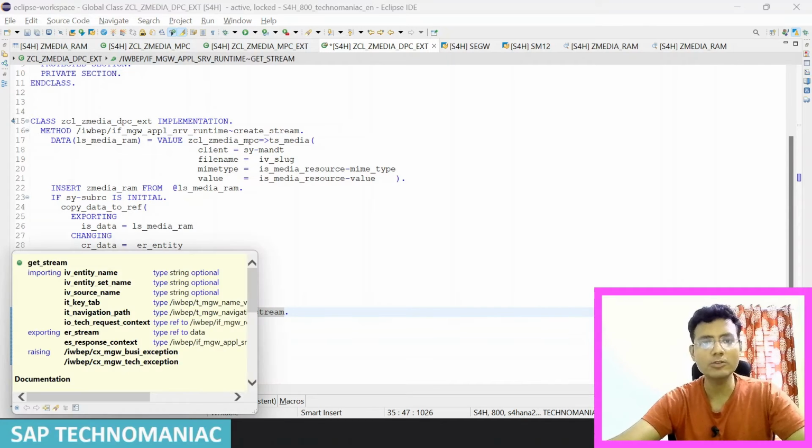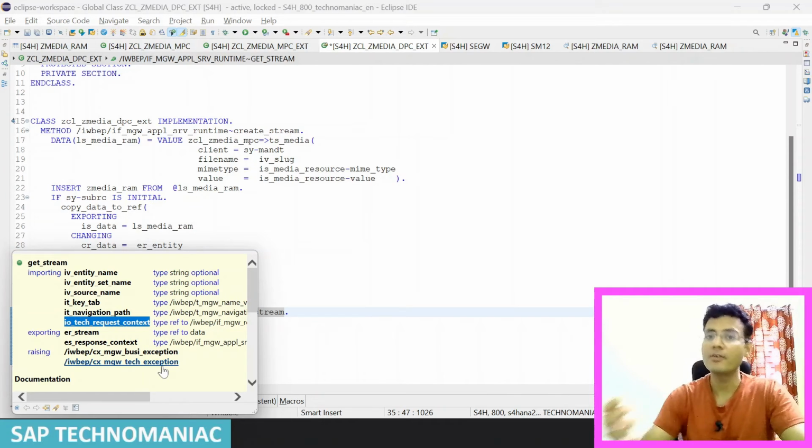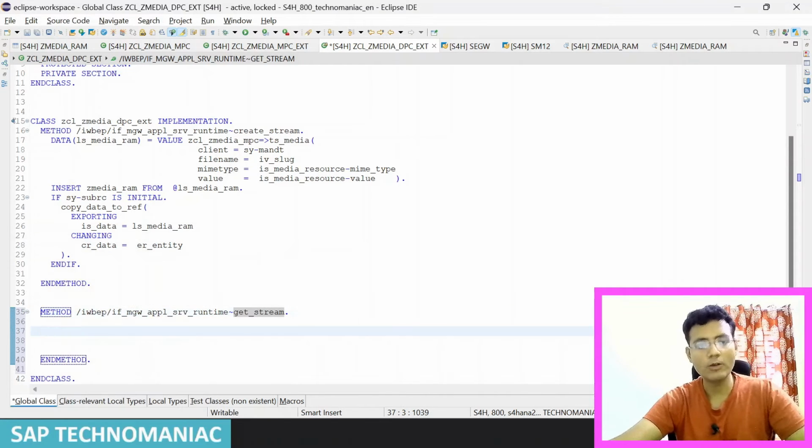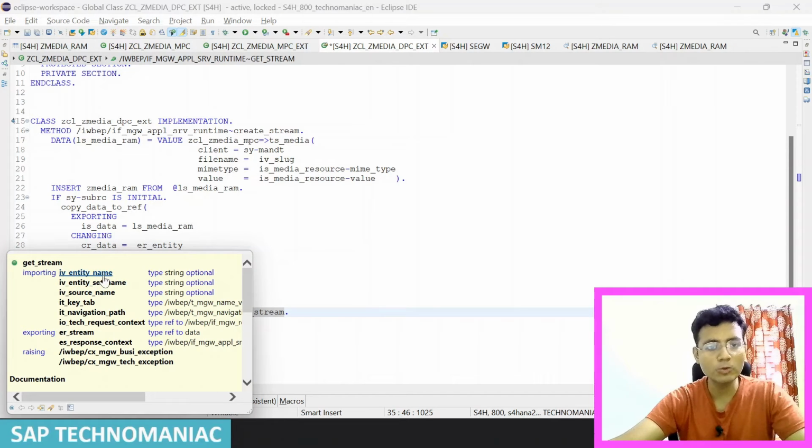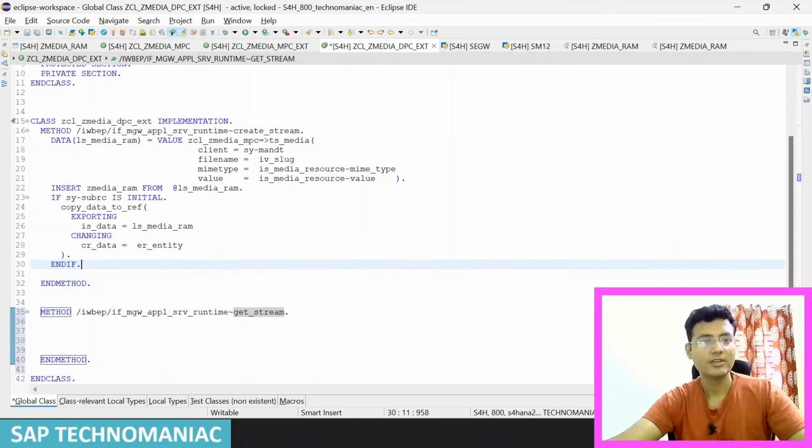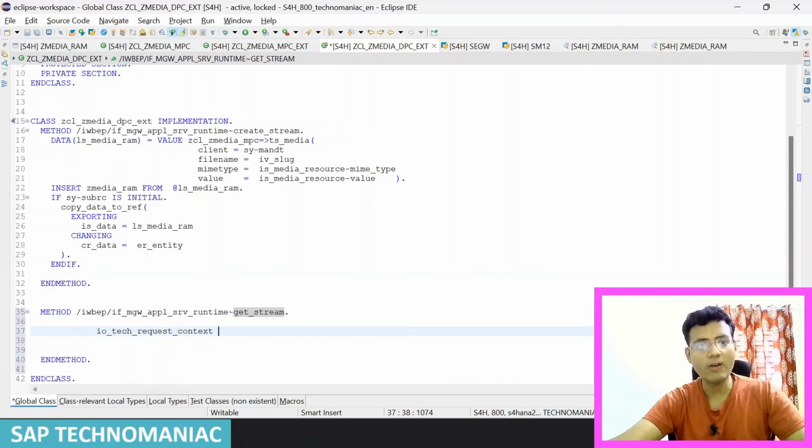In my initial videos I used IT key tab, but instead of using this, we have to use all the things we are getting from the URI, that we have to get from the IO tech request object. So always remember that the other things we can see here, absolute entity name, source name, key tab, and navigation path, all those things we have to take from IO tech request. So let me show how to get them.